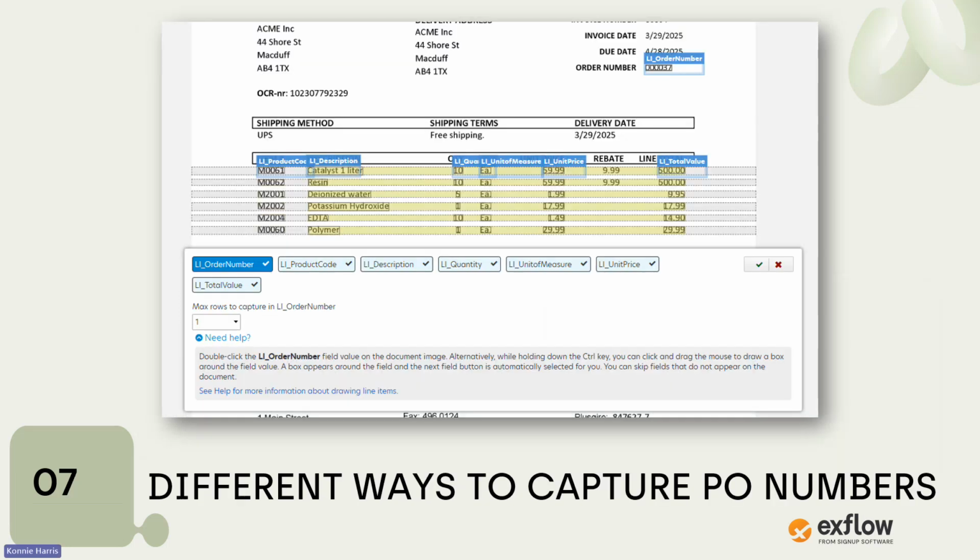Tip number 7, let's talk about PO numbers again. At the line level, they work a bit differently from the other line fields. One of the efficient features in EDC is that if you leave the PO number field blank when capturing the lines, it will automatically inherit the PO number captured in the header. This also means that if you have multiple orders on the same invoice, you can capture the PO number values outside of the line layout. This smart inheritance feature saves time and reduces manual entry.